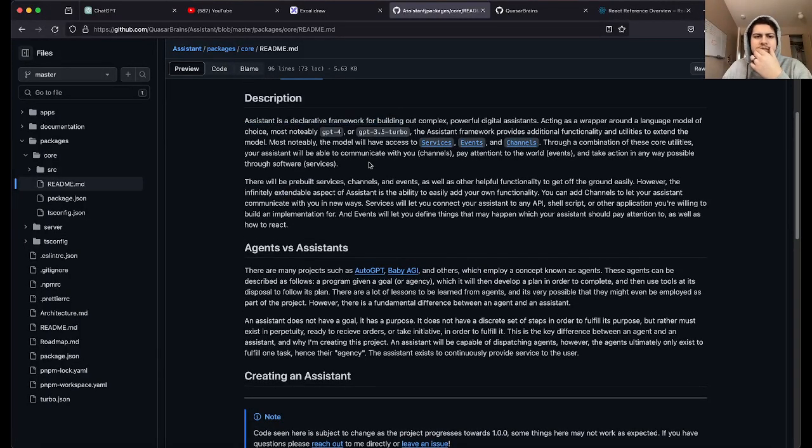And so the description: assistant is a declarative framework for building out complex, powerful digital assistants, acting as a wrapper around a language model of choice, most notably GPT-4 or GPT 3.5 Turbo, the OpenAI models essentially. The assistant framework provides additional functionality and utilities to extend the model. Most notably, the model will have access to services, events, and channels. Through a combination of these core utilities, your assistant will be able to communicate with you through channels, pay attention to the world through events, and take action in any way possible through software, services.